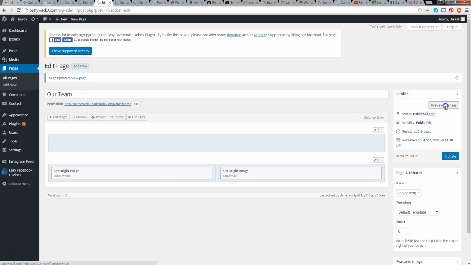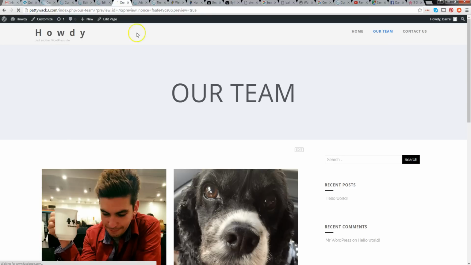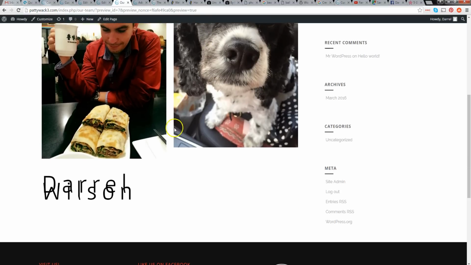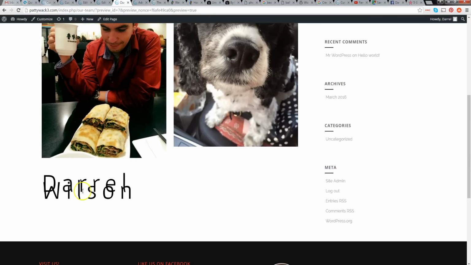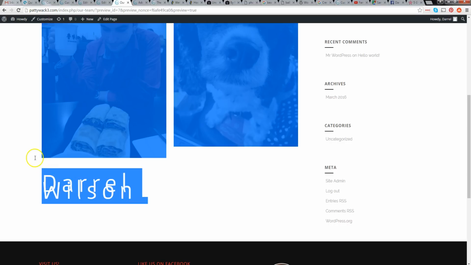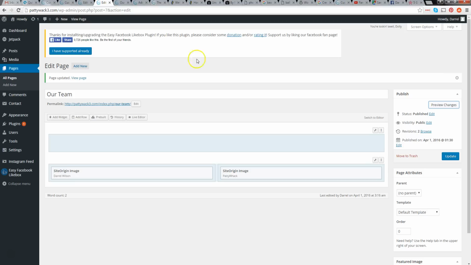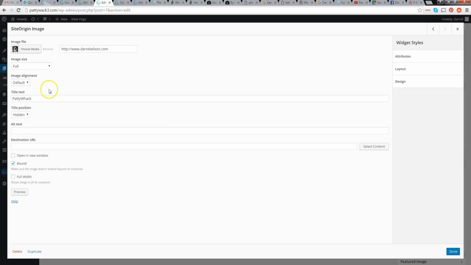All right. Let's go and preview our changes. And this little tab right here is circling. So there he goes. Daryl Wilson, oops, and we need to put in Patty's name, and we also need to change that spacing. Okay, so that looks a little strange. So right here, first let's go ahead and put Patty's name too. So right here, we want to go ahead and put Patty.